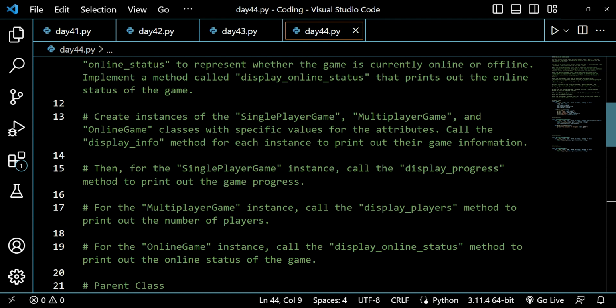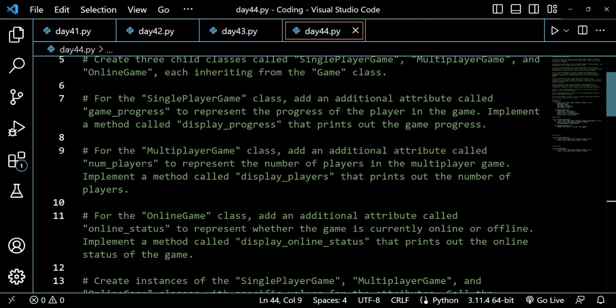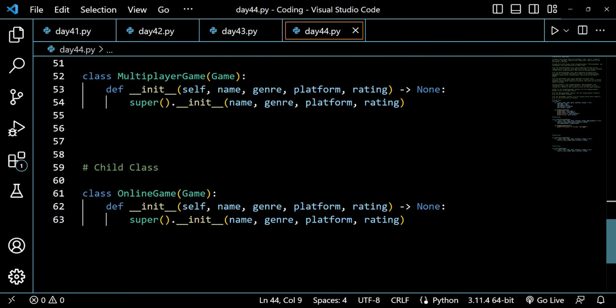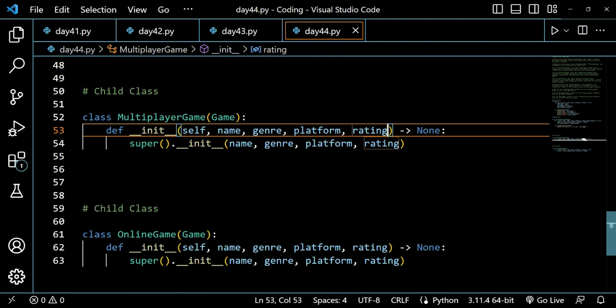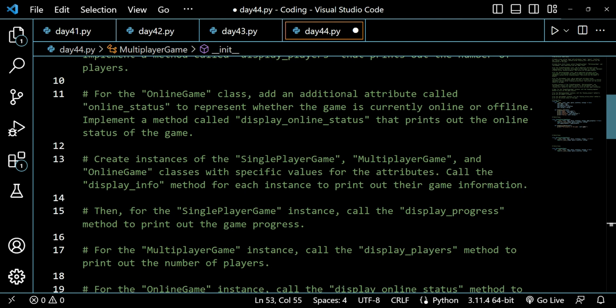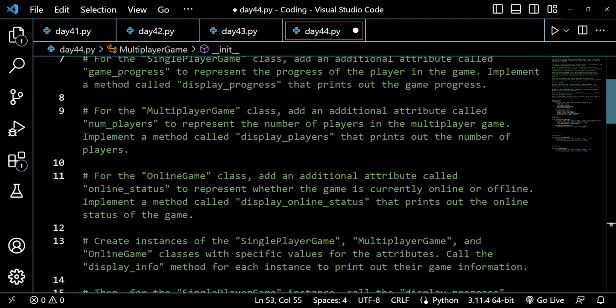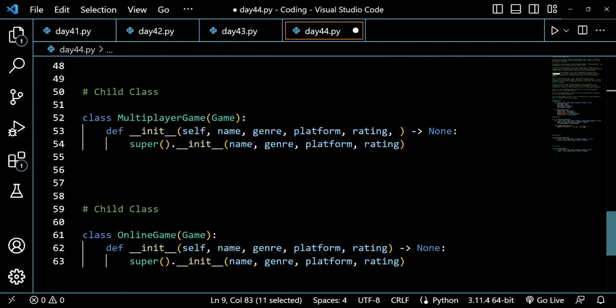So next let's see what they are asking us to do. Now we have to create, for the multiplayer game class, an additional attribute called numPlayers to represent the number of players in the multiplayer game. Implement a method called displayPlayers that prints out the number of players. So we will put another instance attribute, that is number of players. That will be representing the number of players.